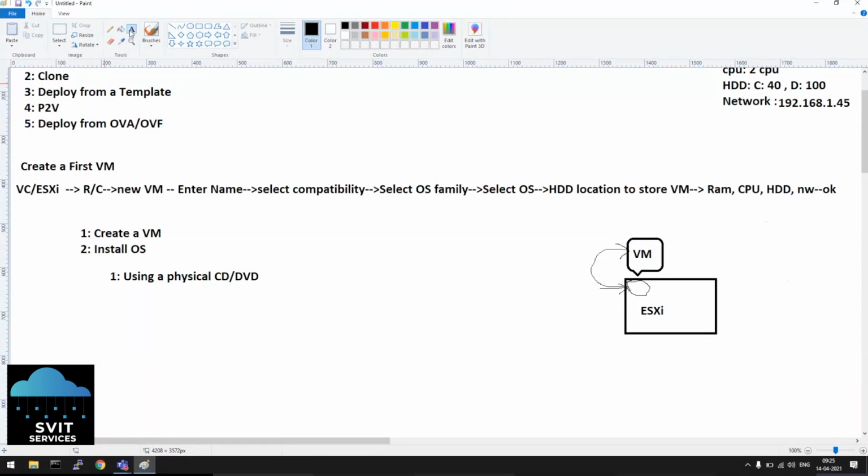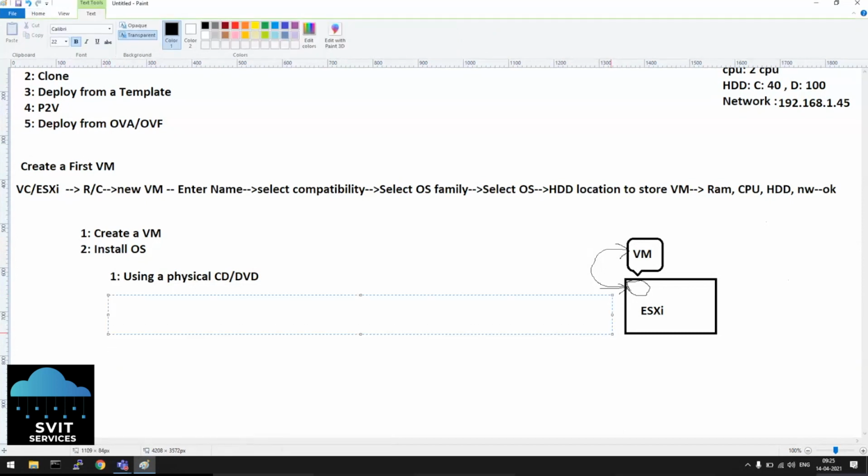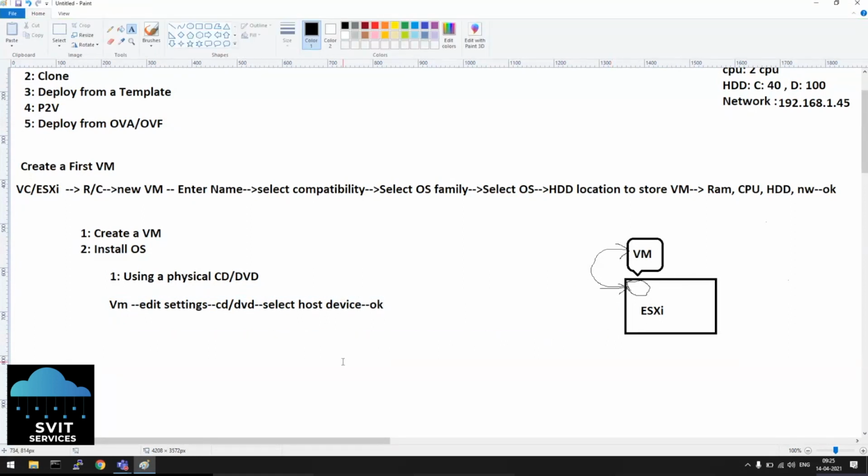So for that option, we have to go to virtual machine settings. Select CD/DVD. This is the virtual CD/DVD ROM. Edit. Select host device. Click on OK. So that physical CD/DVD ROM will be attached to the virtual CD/DVD of the virtual machine. Once you power on, this OS installation will start from this physical CD to this virtual computer.